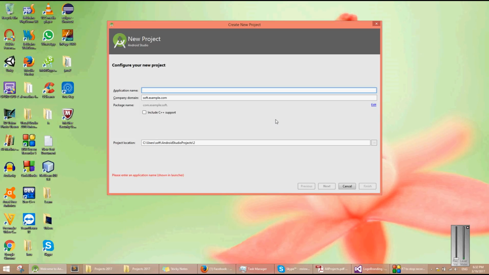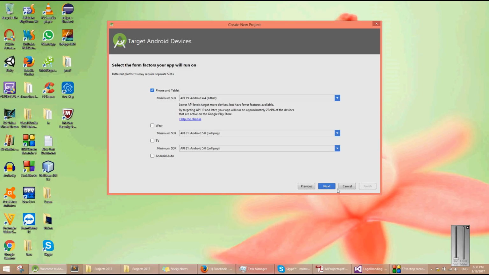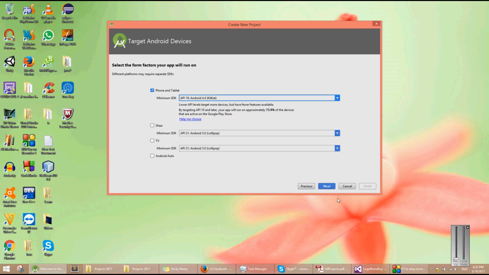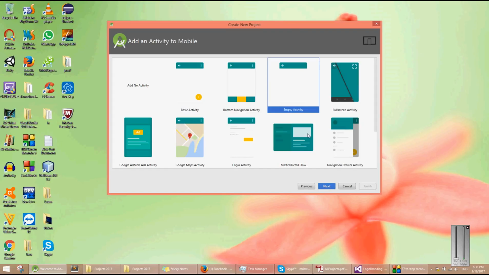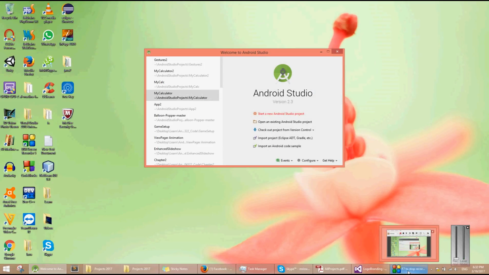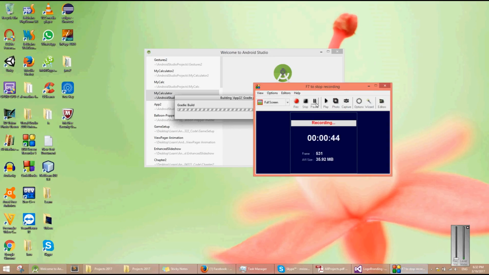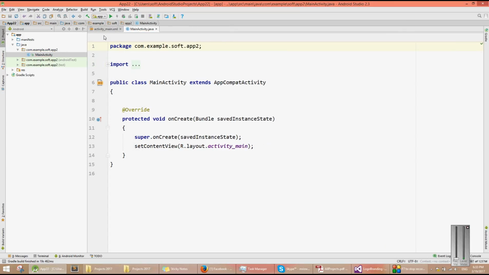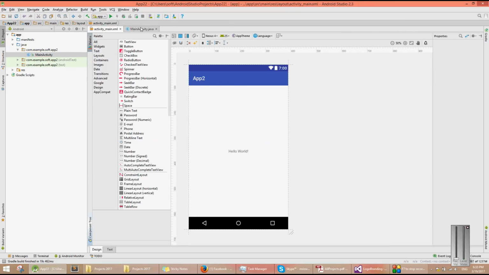So download the Android Studio and then create a new project here. I am giving this application a name, app2, and then click next. Choose the API level according to your device that you have and click next, and lastly click finish. It will take some time to load the files, so I will pause the video. After loading, I got these two files open, activity main and main activity.